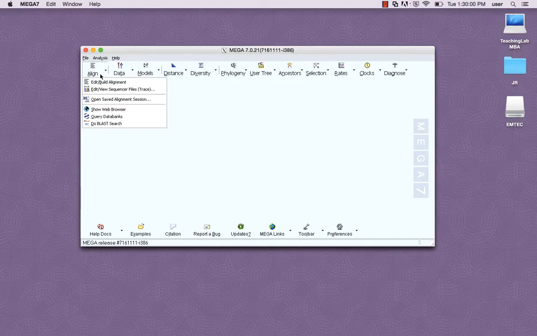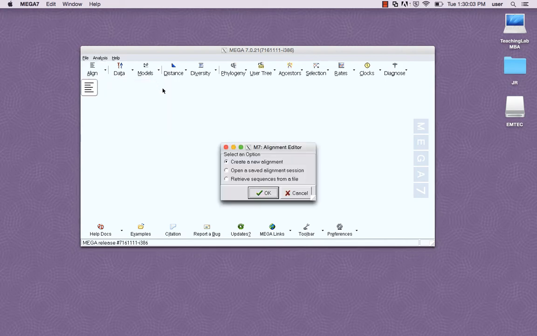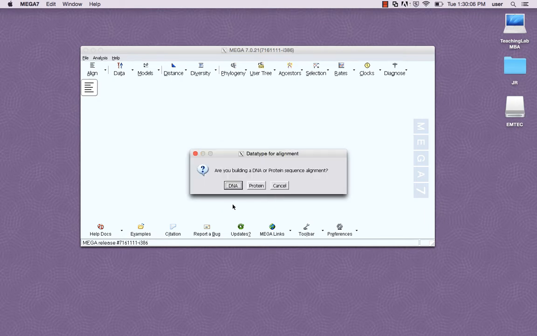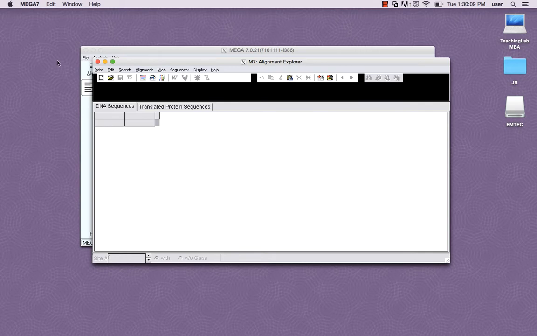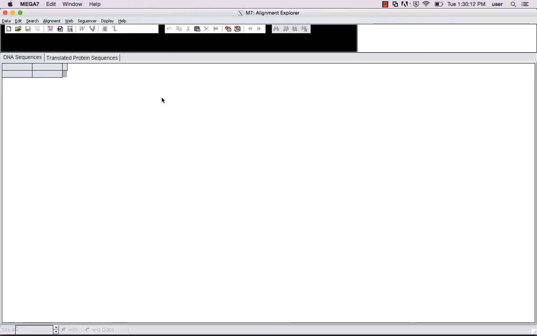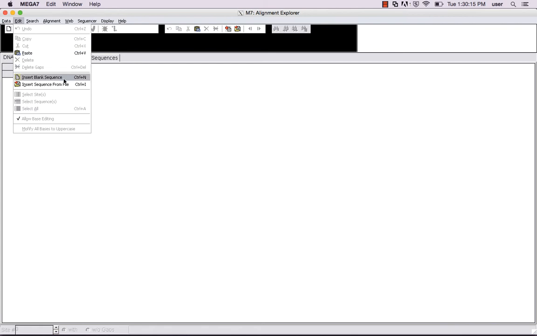In Mega, click Align and then Edit Build Alignment to start. You'll be prompted to create a new alignment. Just make sure to select DNA in the next window. A new window will appear where you will load the sequencing data that you'd like to analyze. Go to Edit, then Insert Sequences from File.